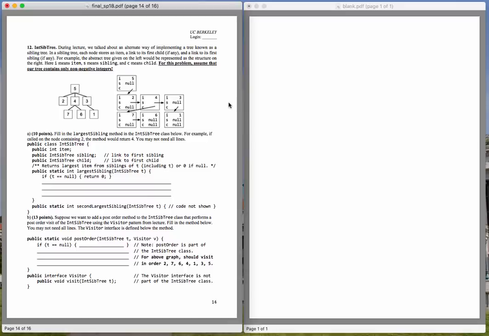So looking at this initial implementation, we have a line given to us where if t equals null, we return 0. The first thing that stands out to me when I see a line like that is that this is going to be a recursive implementation. And so let's try to frame this in a recursive framework. So if the largest sibling method returns the largest value, and remember that siblings only go in one direction, it only goes to the right.